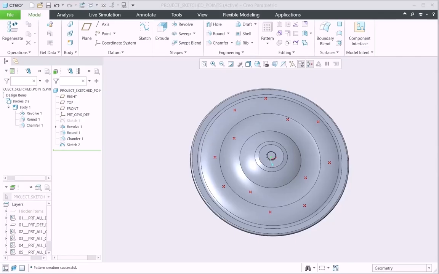Welcome to this tech tip, in which we will be looking at the enhancements in Creo Parametric 11 with respect to projecting sketched points while modeling. In the previous versions of Creo Parametric, that is before Creo 11, only one point could be projected on the selected geometric target per operation.